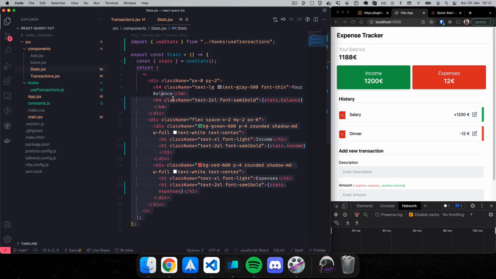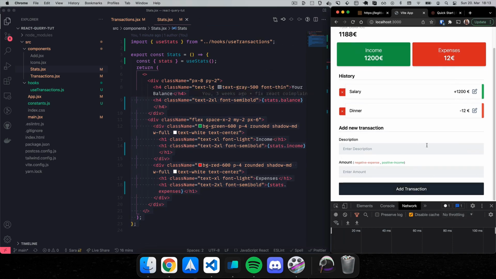Yeah. Okay, cool. I'll see you in the next one where we're going to be adding a new transaction using use mutation. Ooh, I know, right?